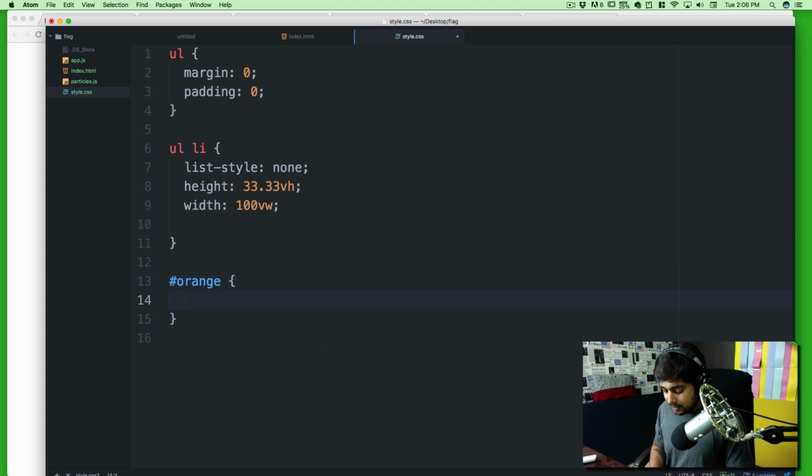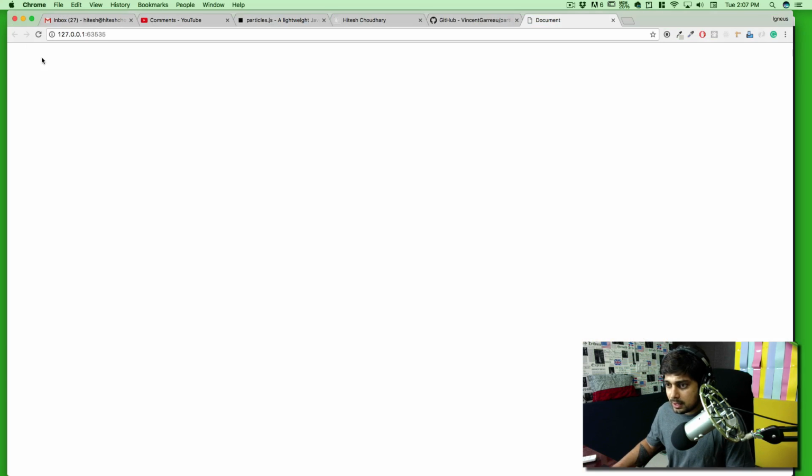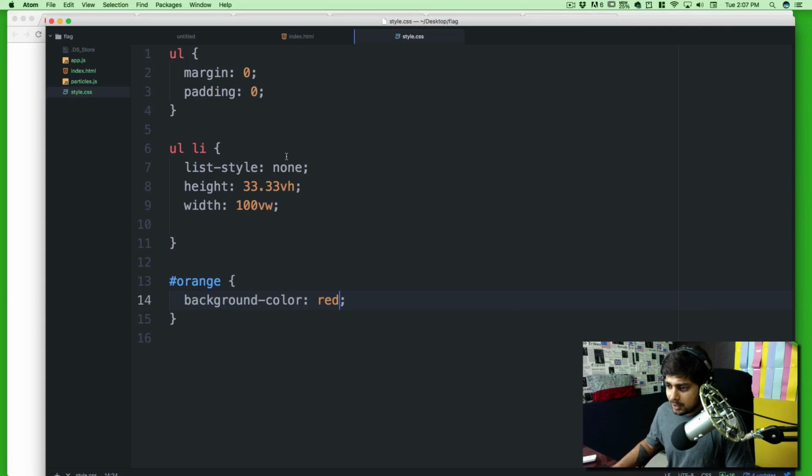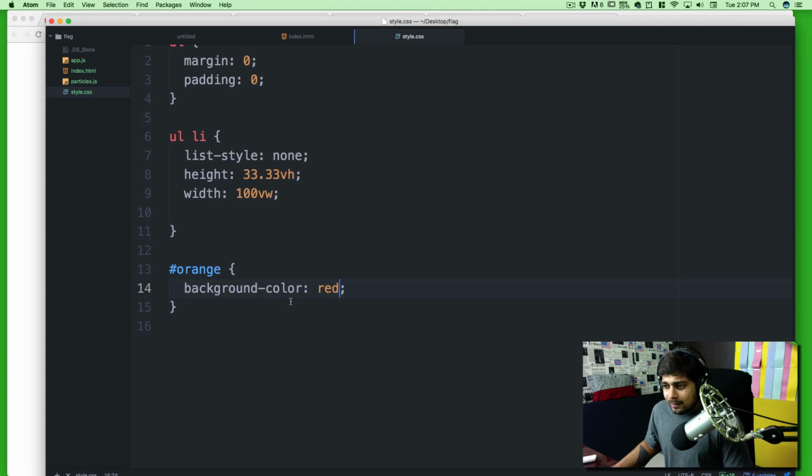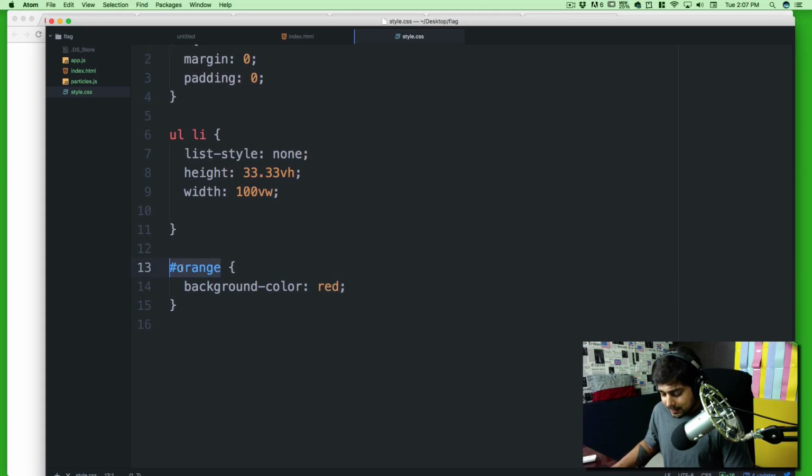And we're going to give this orange a background color. So background color is going to be, let's just say red. Some of you might be thinking, what's this guy's obsession with the red? Okay, it's not going to show right now because we haven't set the height for all these elements. So first of all, let's give it some height so that we can see what is happening.